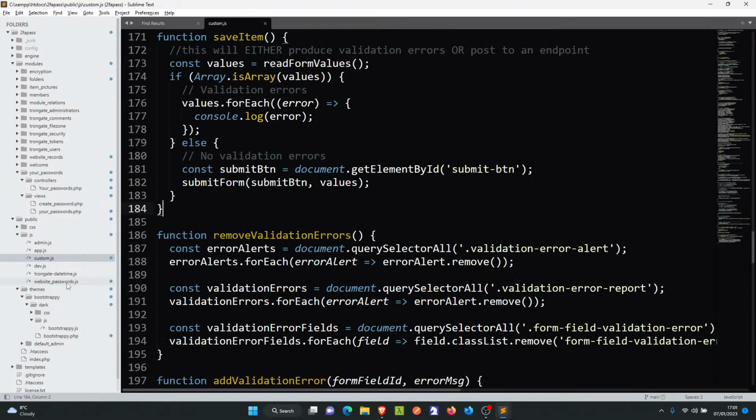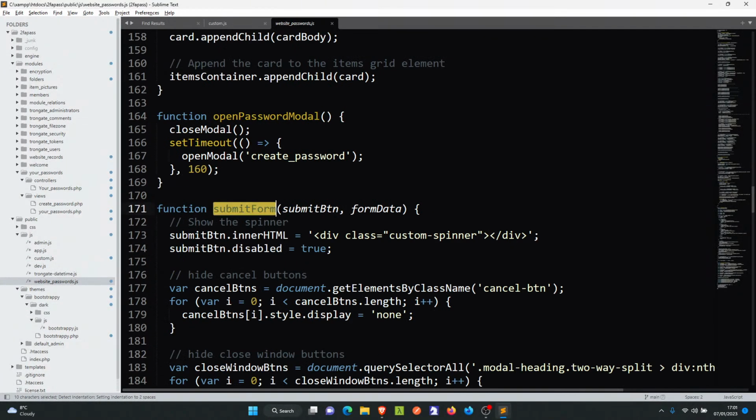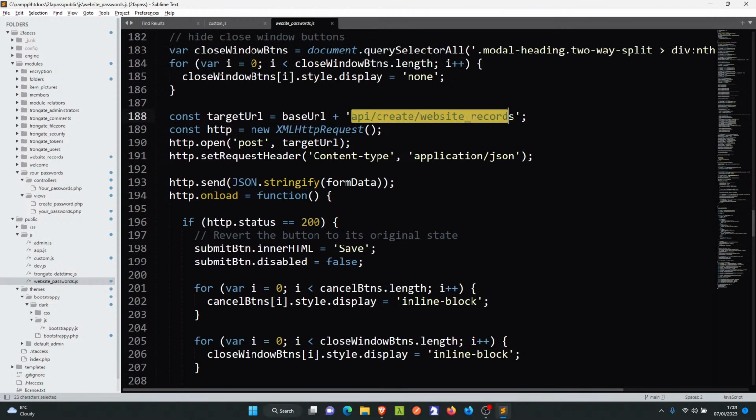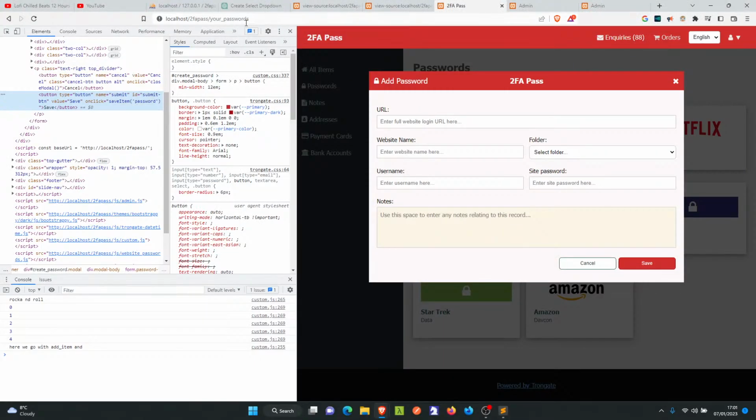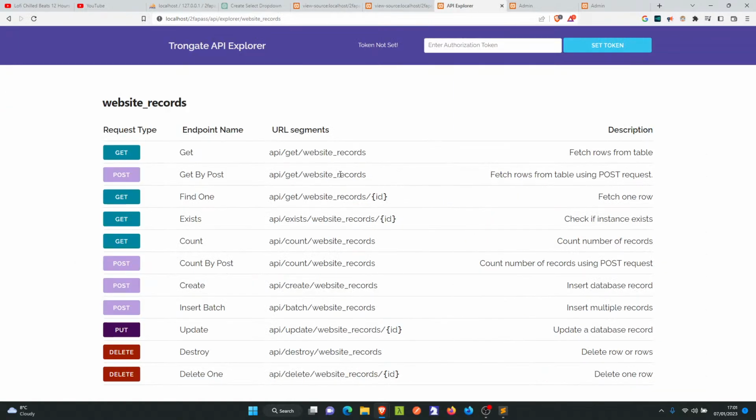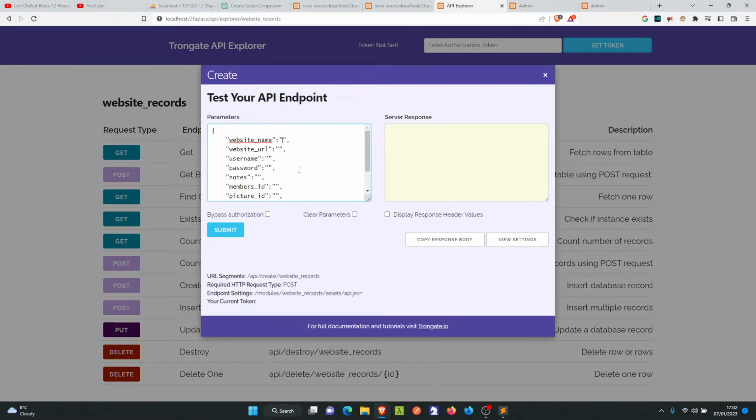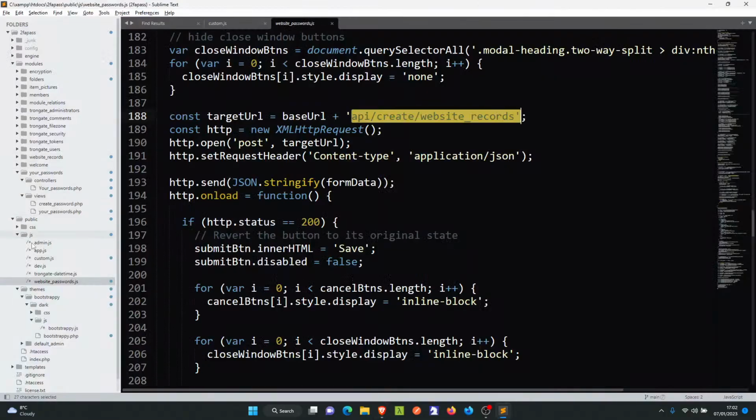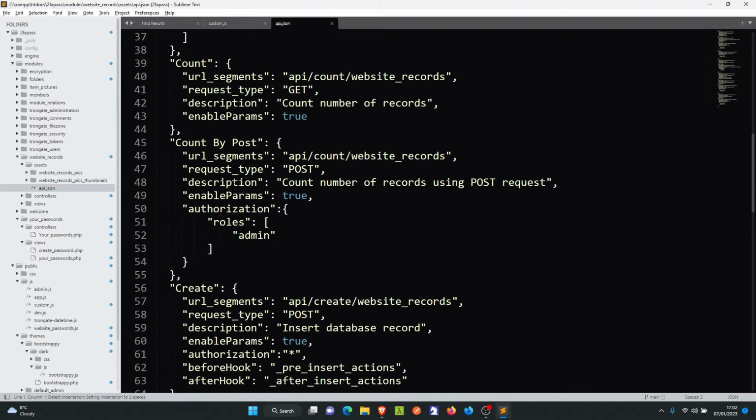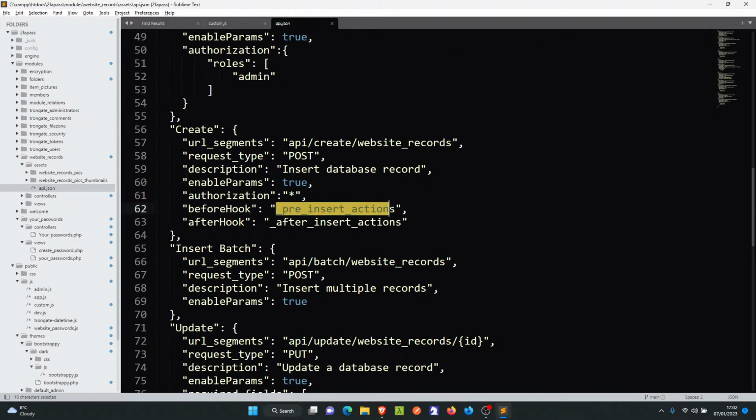Now, submit form is going to live inside here. Here is submit form. And what it's basically doing is it's sending a bunch of stuff to our API Explorer here. So if we go to API Explorer and we're going to go to website records, here it is. And you can see that we're going to the create endpoint, which is this one here. And if we now look at website records, assets, API.json, have a look at create, and you can see that we've got a before hook that says pre-insert actions.